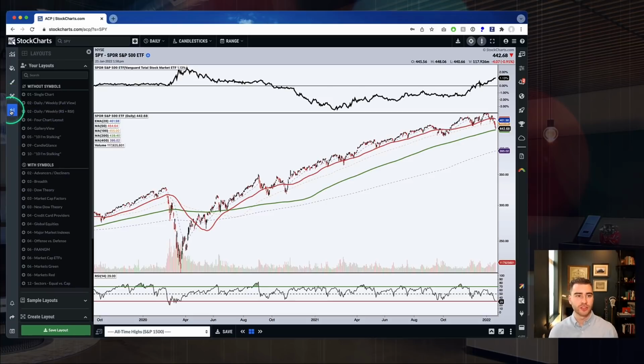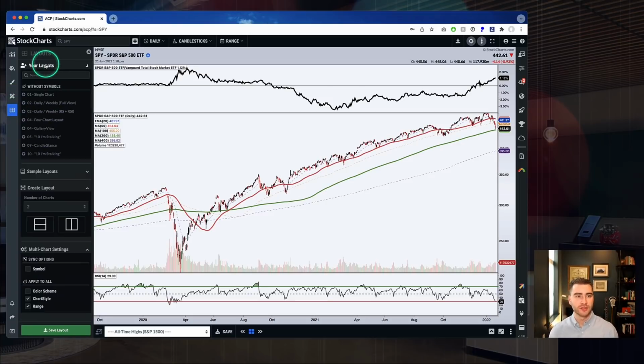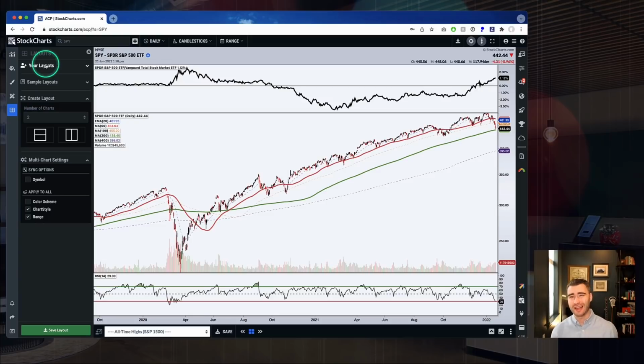And something that we're going to touch on, this is where you have customizable layouts. You can actually create layouts here in ACP with up to 12 charts on the screen at once. You can also save those to your account. You can choose whether you want to save those without symbols, so they're just a template, or if you want to save specific symbols to a layout, you can also do that.